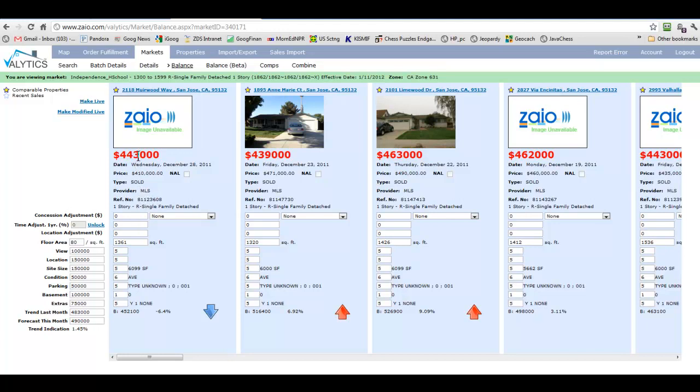So when Validix does its thing after I have 3 or more comps, it gives you this predicted value here. It says the way you've got me set up right now, I'm predicting $443,000. The actual sales price was 410, so this is a little bit off. And over here, this one is 439, but the actual price was 471.